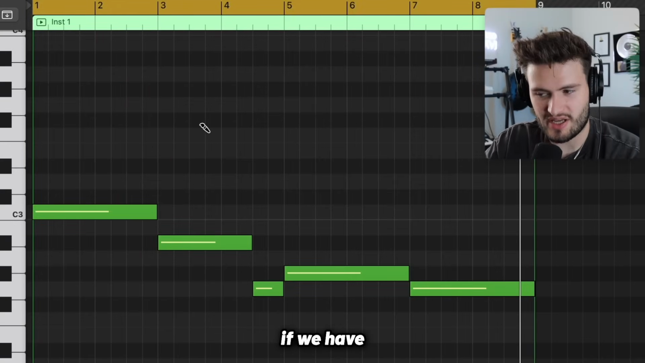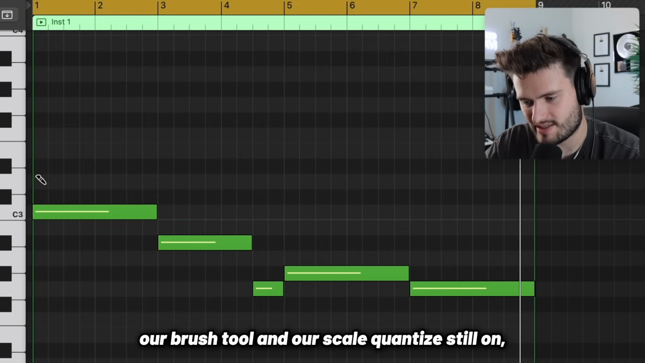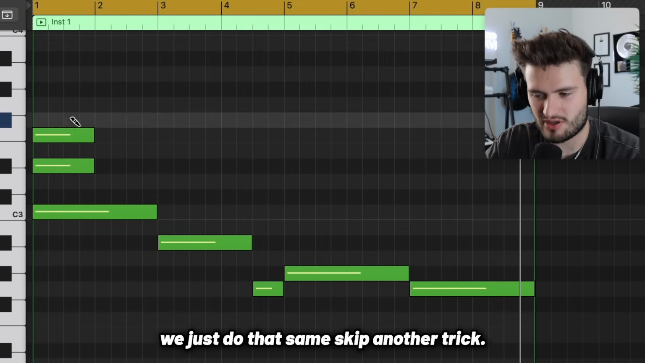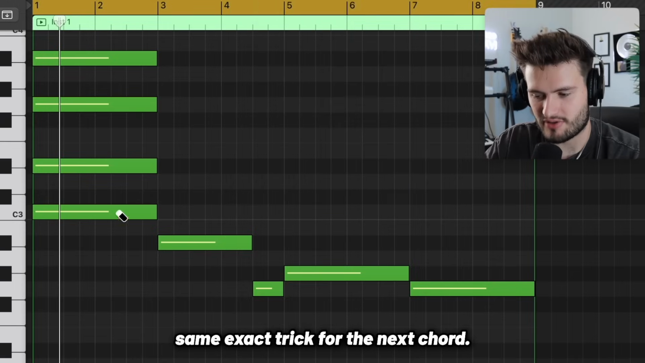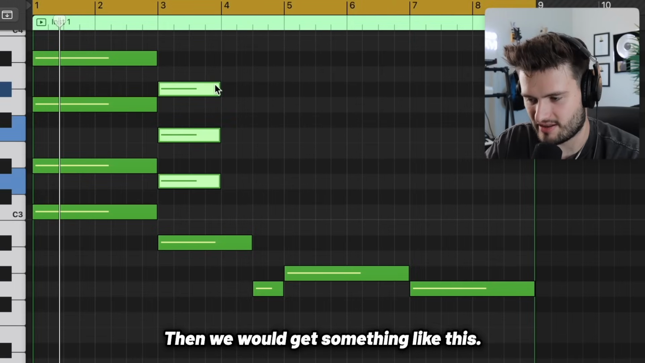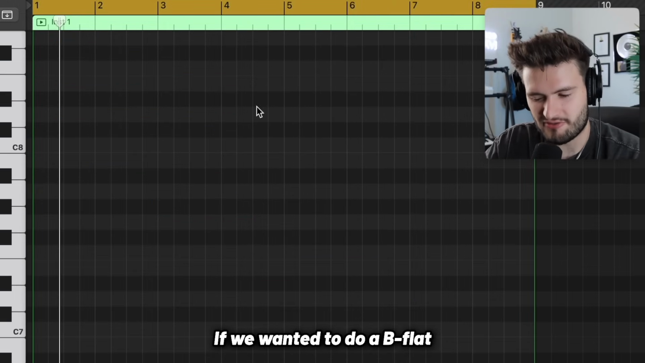So from there, if we have our brush tool and our scale quantize still on, we just do that same skip a note trick. Let's do that same exact trick for the next chord. Then we would get something like this if we wanted to do a B flat 7 chord.